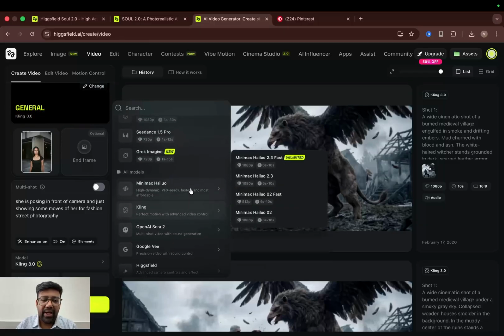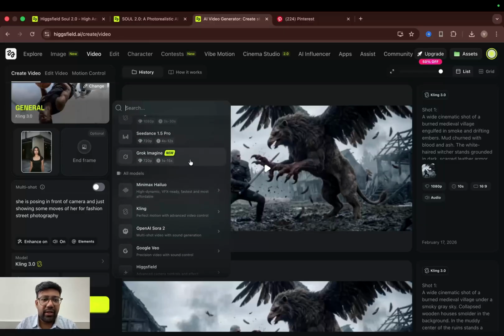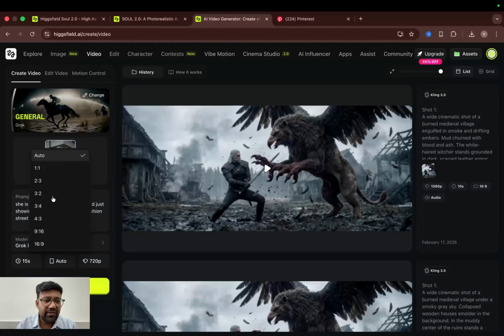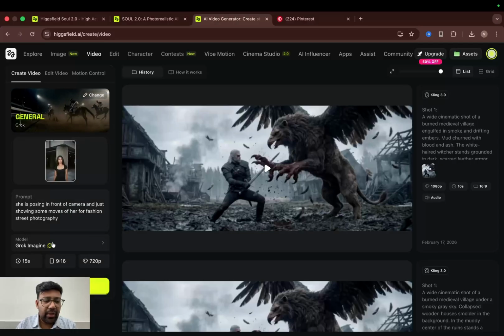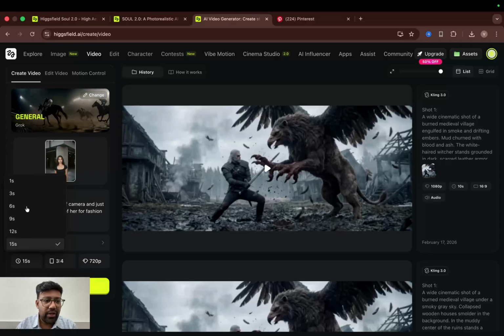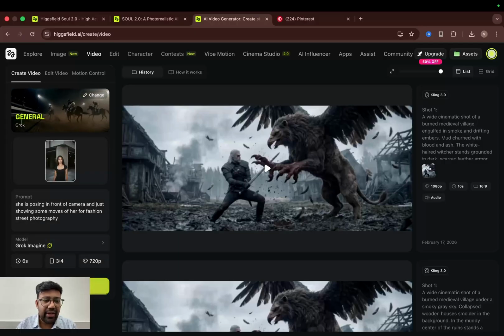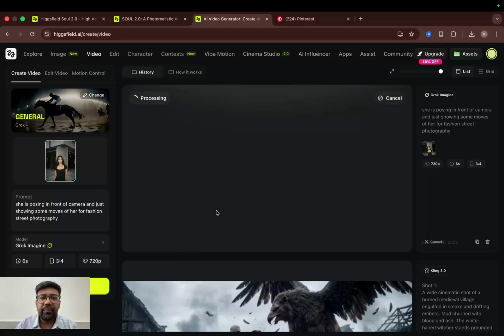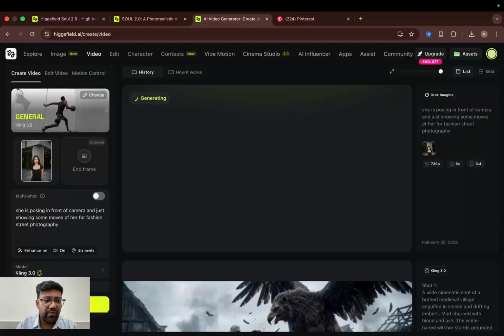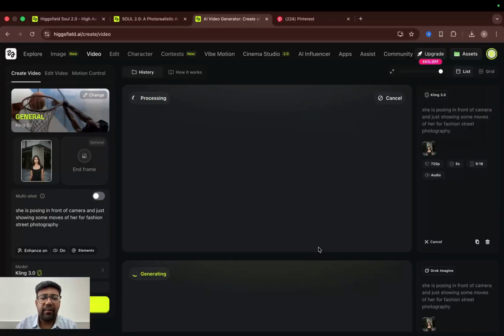Again, you can play with what model you want. We can go for Grok Imagine as well. So let's just go for Grok Imagine. And let's go for the aspect ratio of 9:16, let's say. And you can see it will adjust accordingly, or you can have 3:4 as well. And duration we can have like 6 seconds, and we can click on generate here. So let's just wait for the generation. Again, you can have the Kling as well. So we can have the Kling 3.0 as well. And for 5 seconds, we can click on generate here, and it will generate the video.